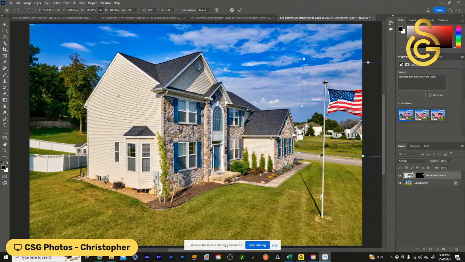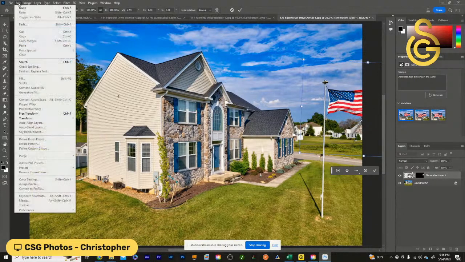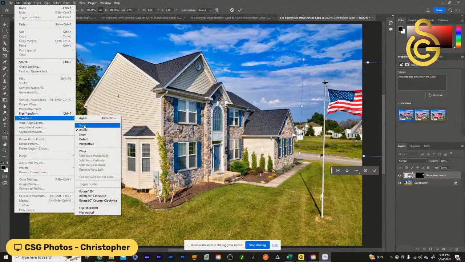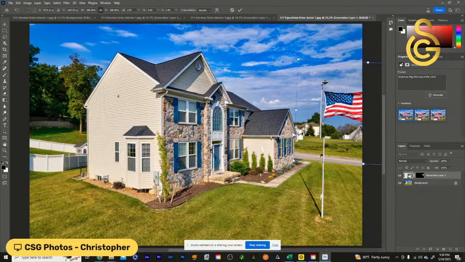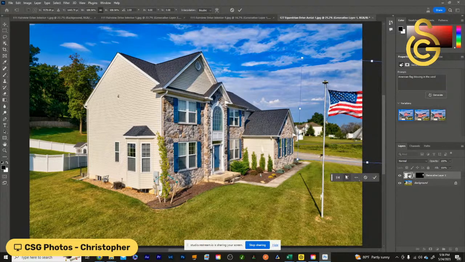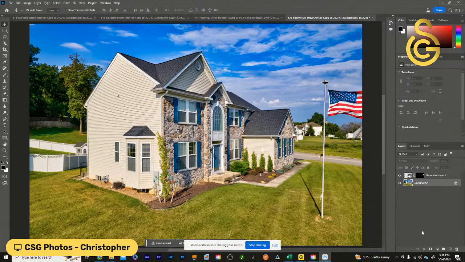Maybe I over-rotated it just a little. Yeah, I think that looks really good. Can I make it bigger? I can. Edit, transform, scale. And just make it... Oh, see, that's going to make the pole bigger too. Is that going to be a problem? I don't think it is. I think that's money. I think that is about as good as good.